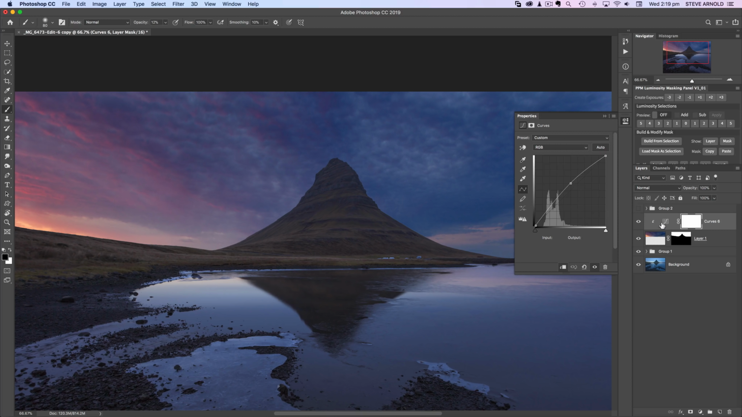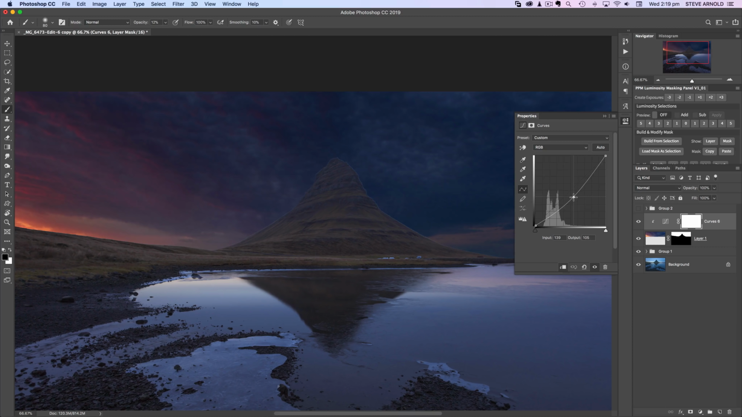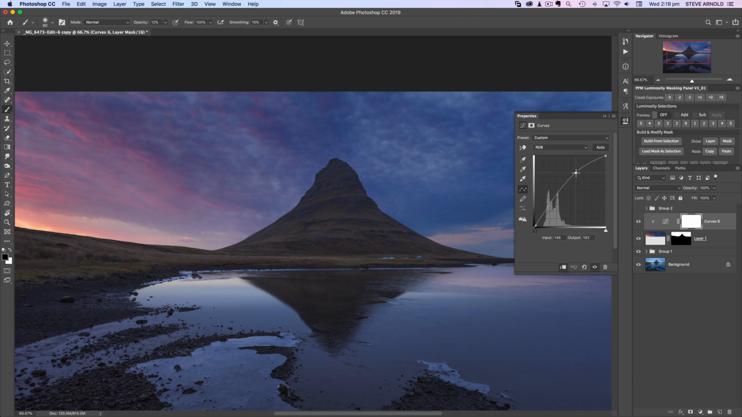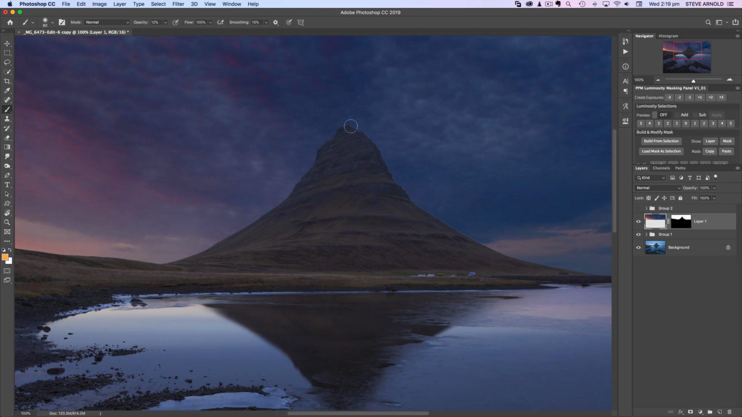So anything we do with this curves adjustment only affects this layer. So now we can increase or decrease the brightness of the sky without affecting the rest of the image. Like I said, the first thing you're going to want to do is make sure that you've got the balance right between the brightness of the foreground and the sky. Now let's just remove this. Let's assume that this is as dark as I want the sky, and it's as bright as I want the foreground to be.